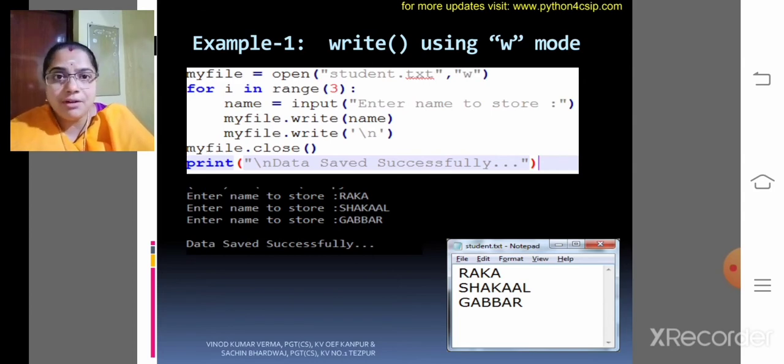The name we are getting from the user and we are trying to write that name. Then after each name I am writing a new line also. Then I closed the file. So the data is saved successfully. It prints data saved successfully. After execution of this program, you just open student.txt on your computer. That will be in the same folder where you stored the .py file. That is, it is in the same folder as Python.